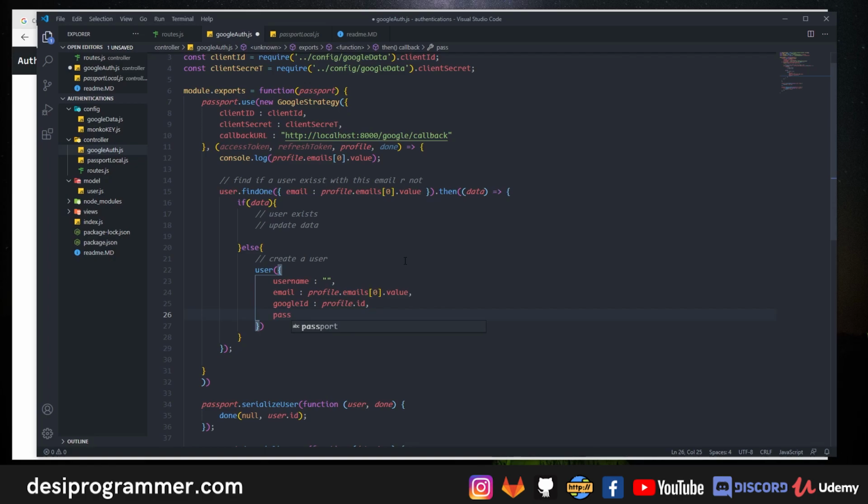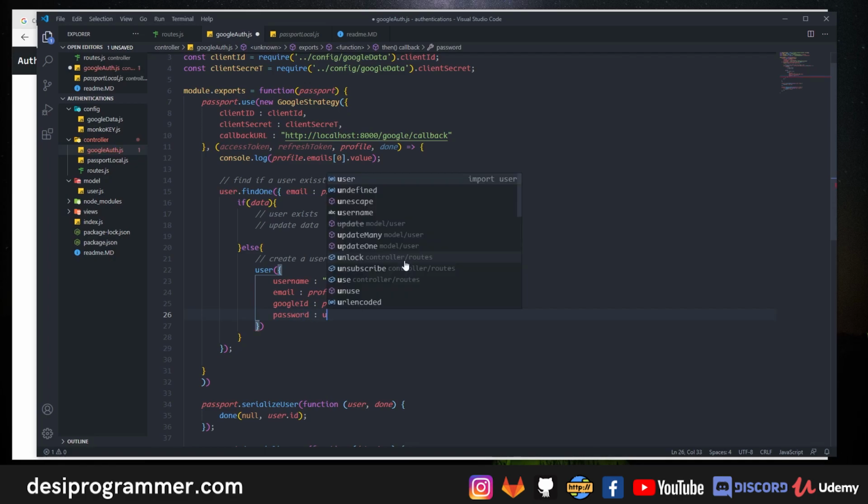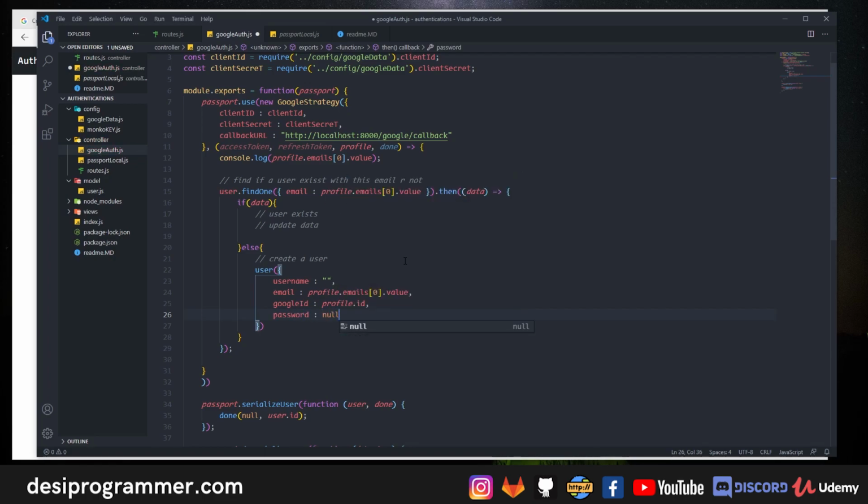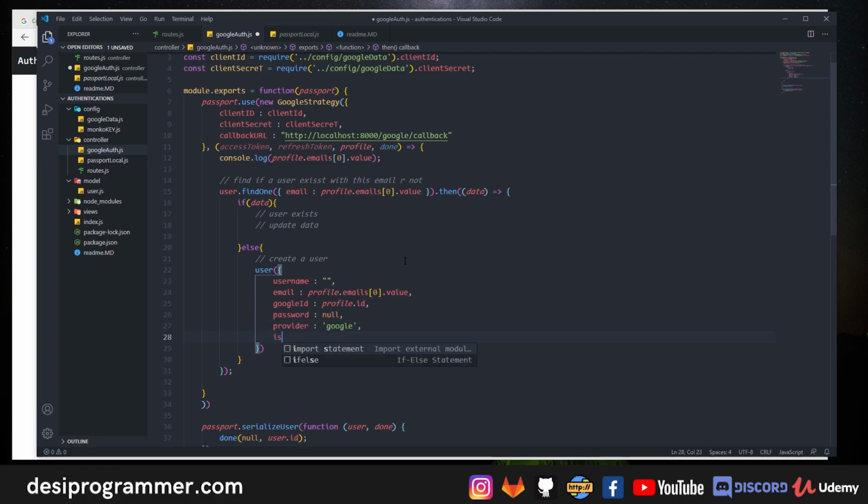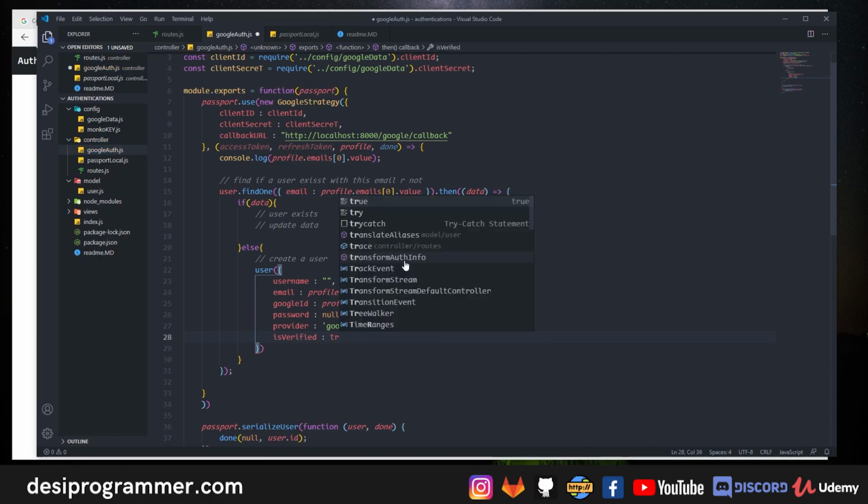Then you have password. Right here, I will set password to null because we don't have any password value. Then we have provider, and I will set the provider to Google. And also we have isVerified. Since this is coming from Google, you can either put isVerified true or false. This actually depends on what you want to do. Sometimes people just put it as true, some people put it as false. So it's still up to you.